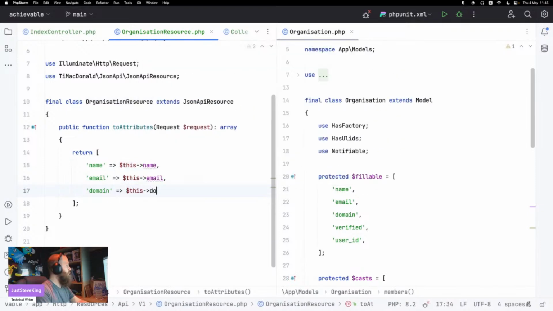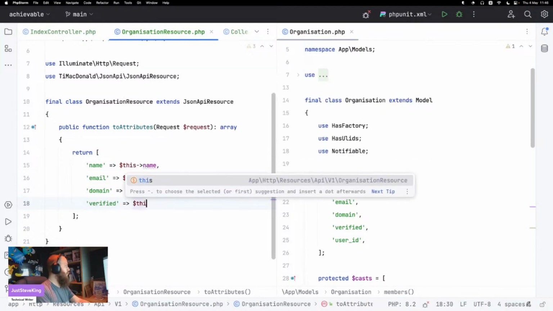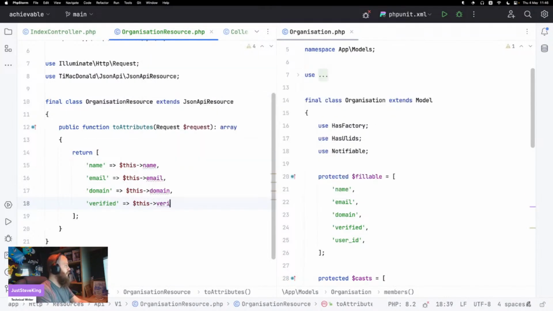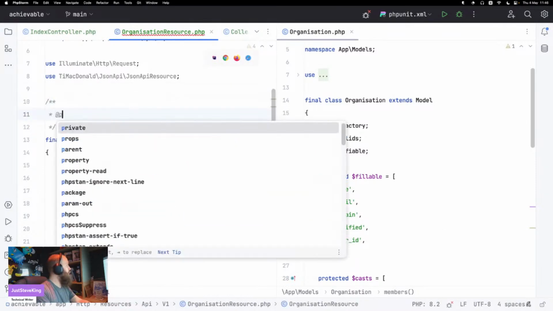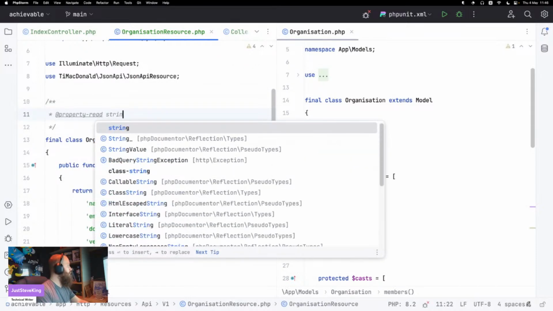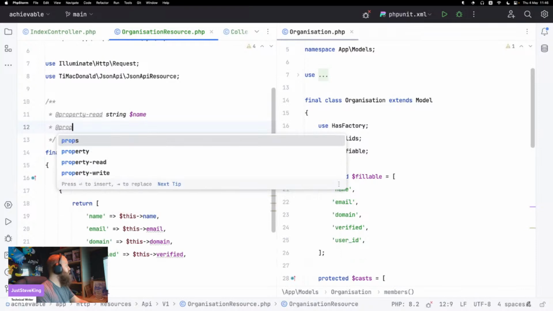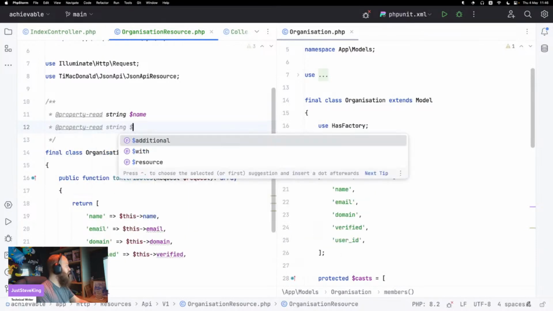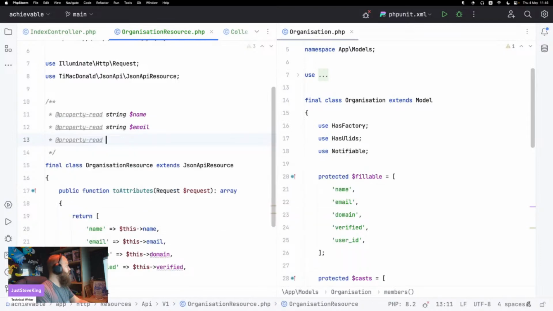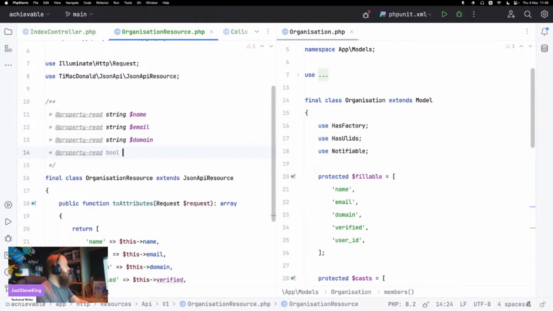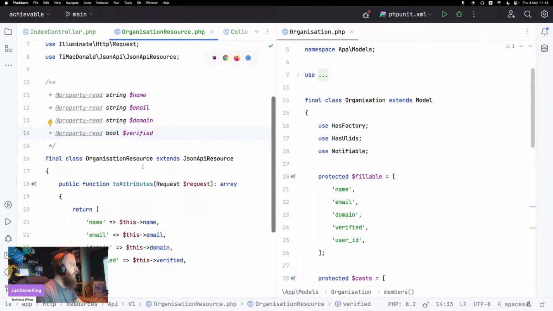What else do we want? Verified this. Verified. Right, that's going to complain because those aren't available. So I always do this: property read string email, property read string the domain, and property read Boolean for verified. That resolves all of that one.